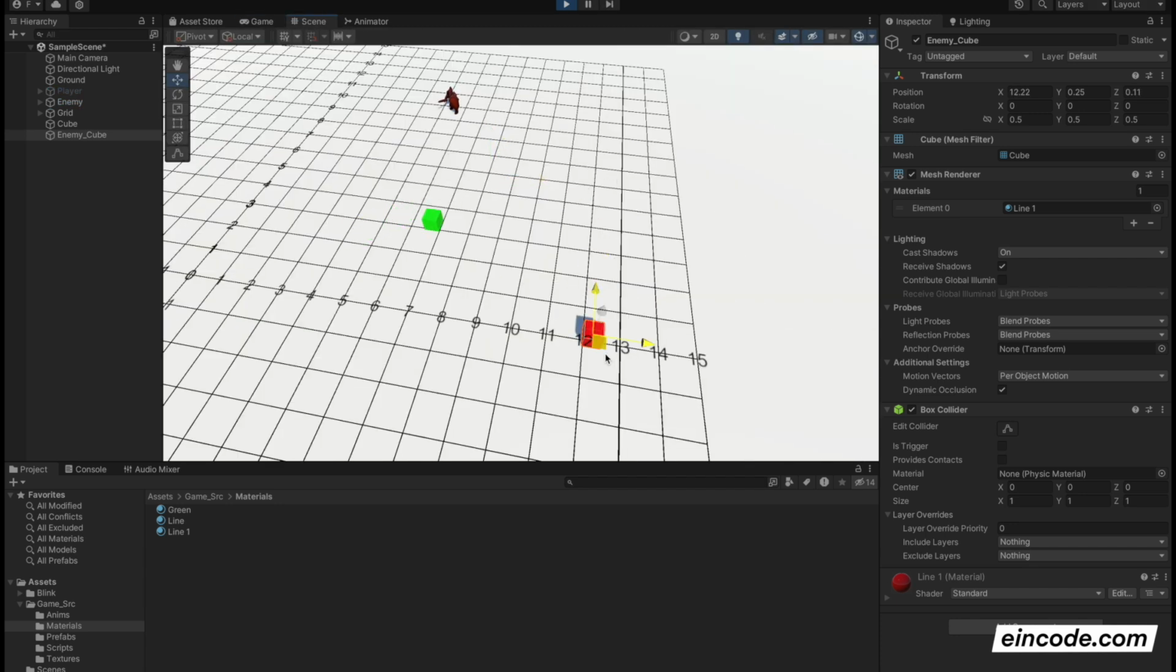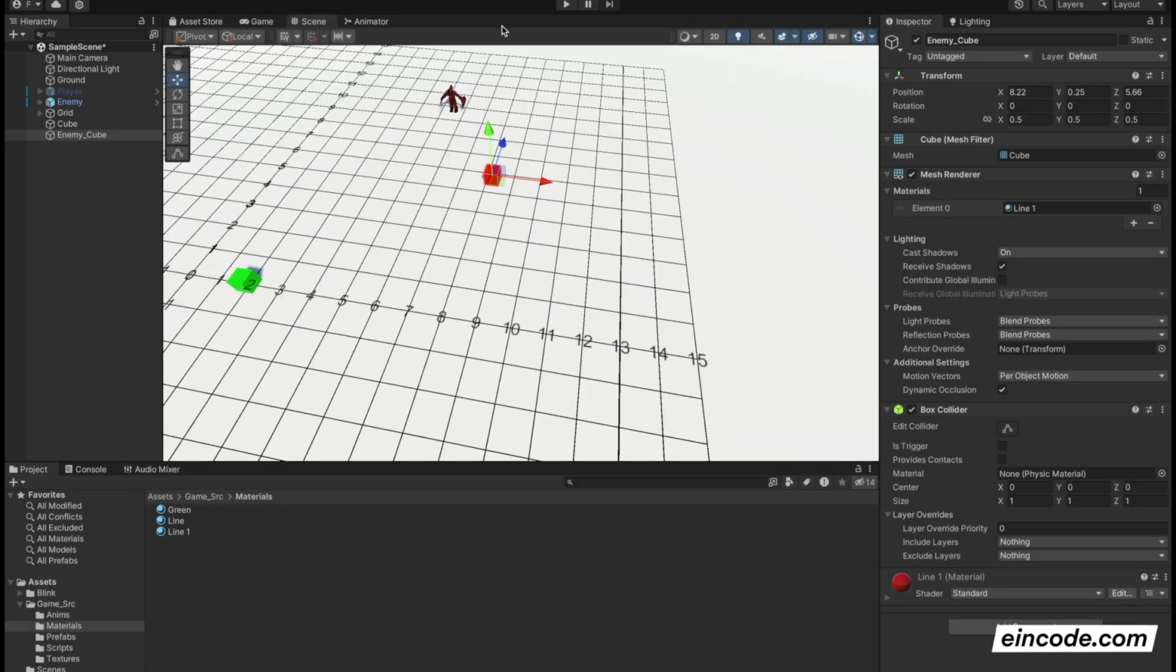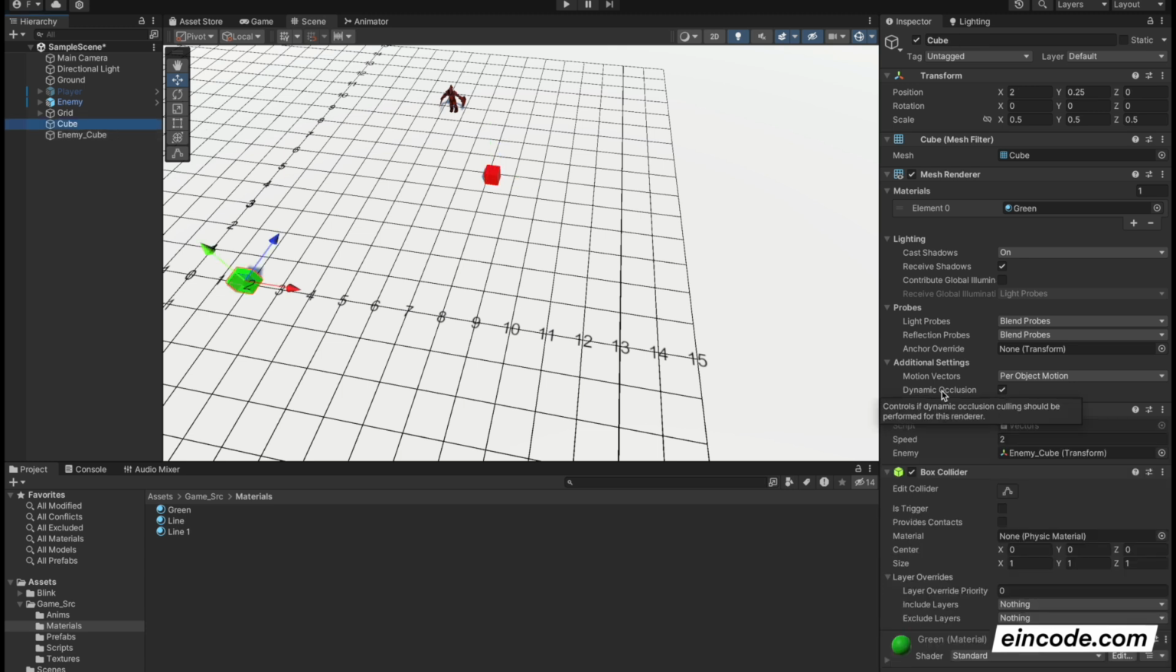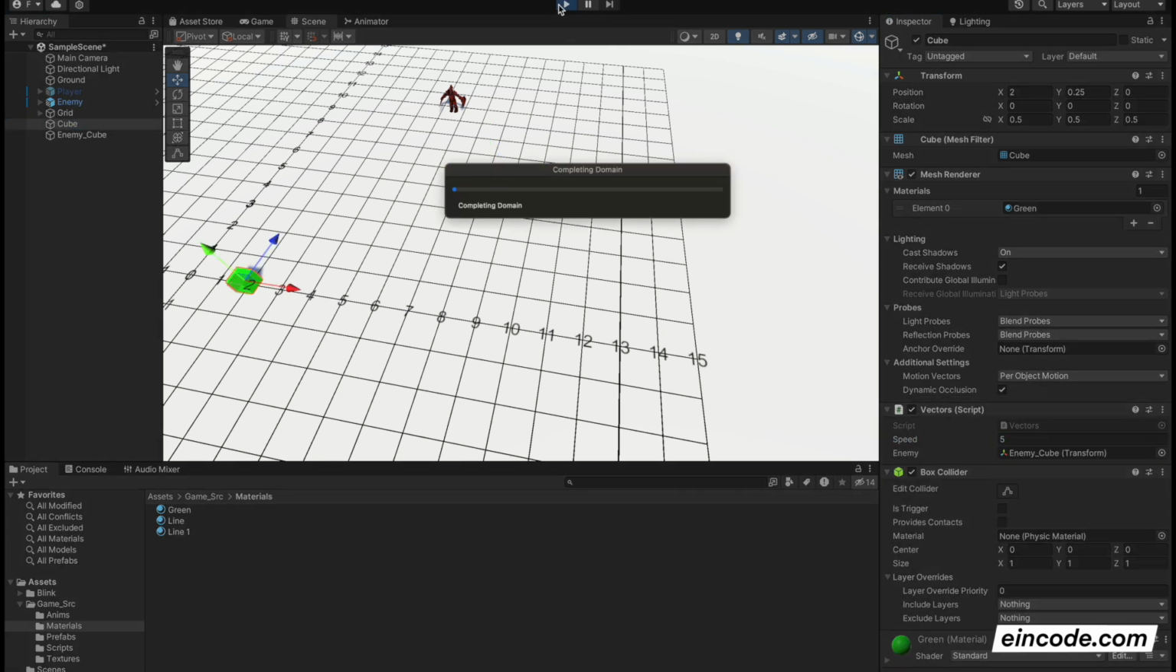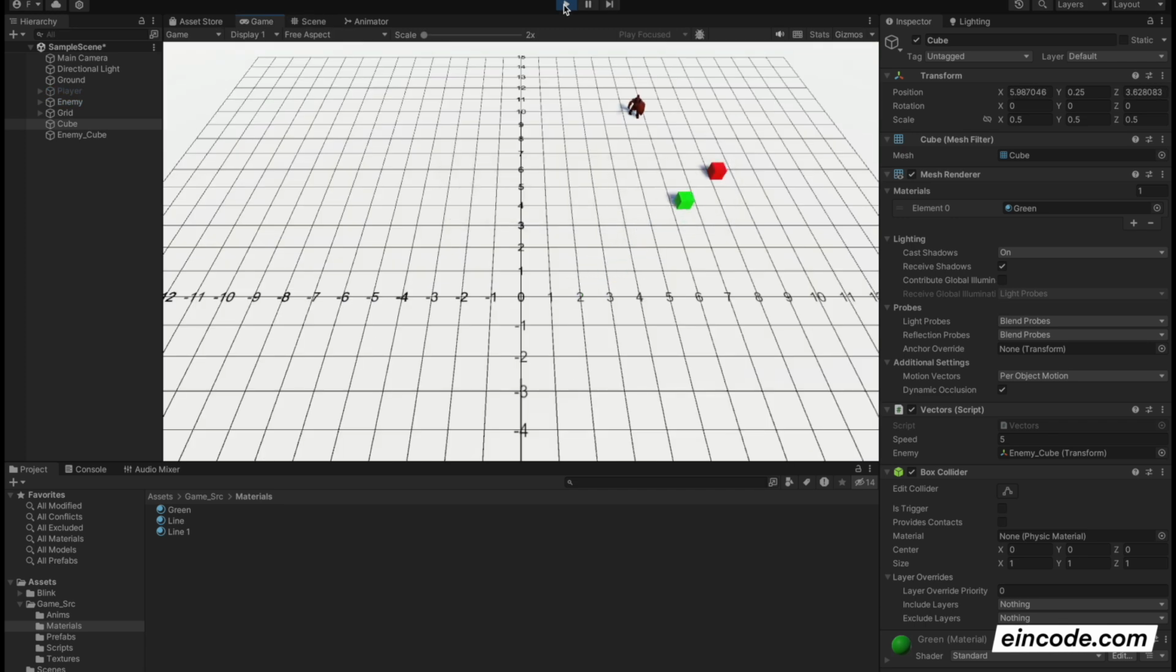Okay? And you can increase the speed, so I will select the cube and increase the speed to 5, let's say. Now the movement will be even faster. You see?